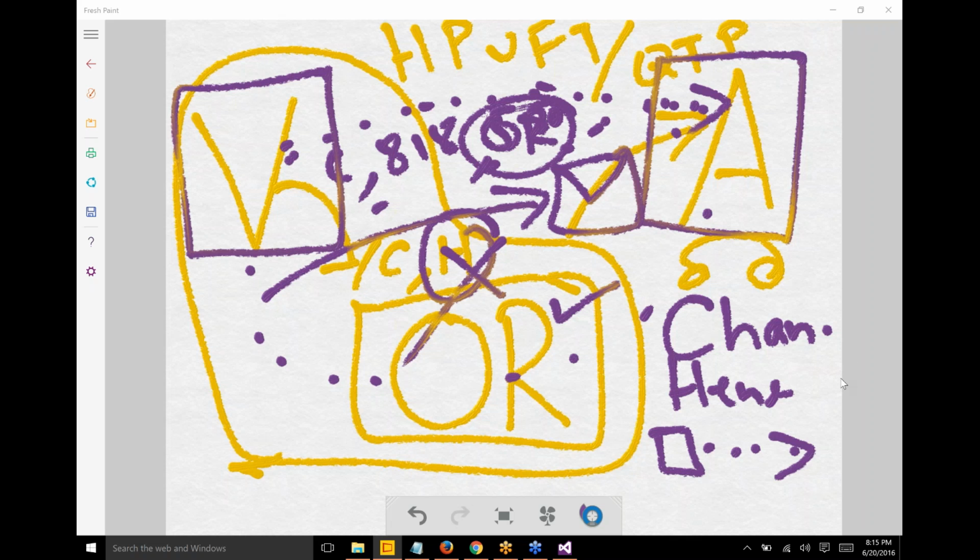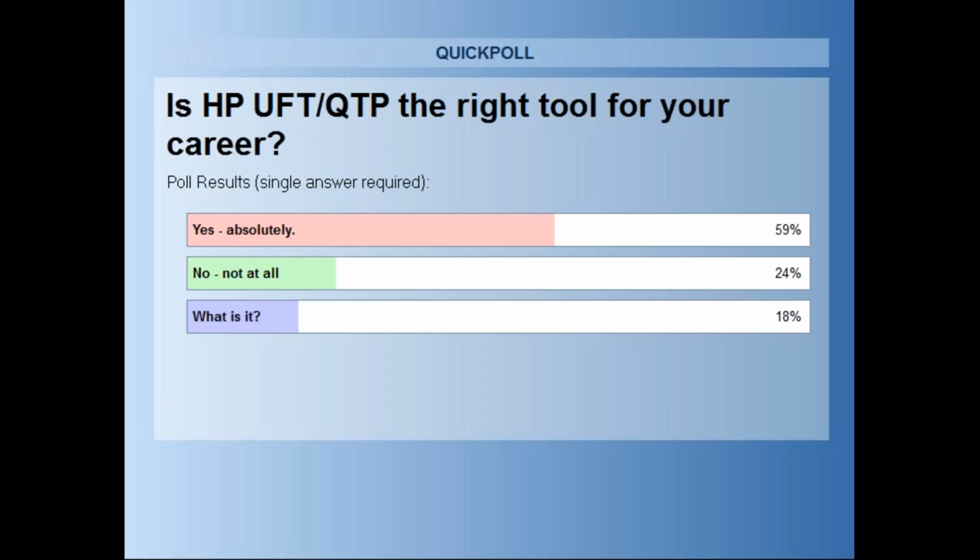All right, team, I've got about 74% vote. Didn't really want to spend too much time. But yes, almost 59% said yes. 24% said no, which is a strong resistance, like the poll I ran last week. 18% of you said what is it? So that's good, because at least you're honest to know that you're too new into the field.